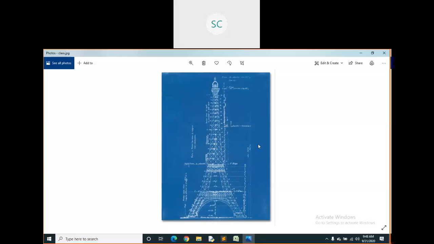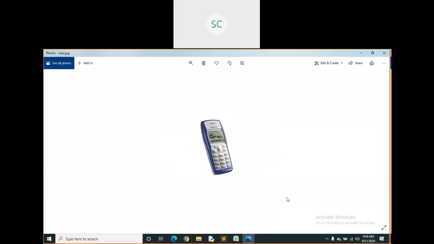This is one class. I am calling this blueprint or this model a class. Then what are objects? An object is an instance of a class. Let's see the next diagram. This is one object. You can say this is the object which exists physically.